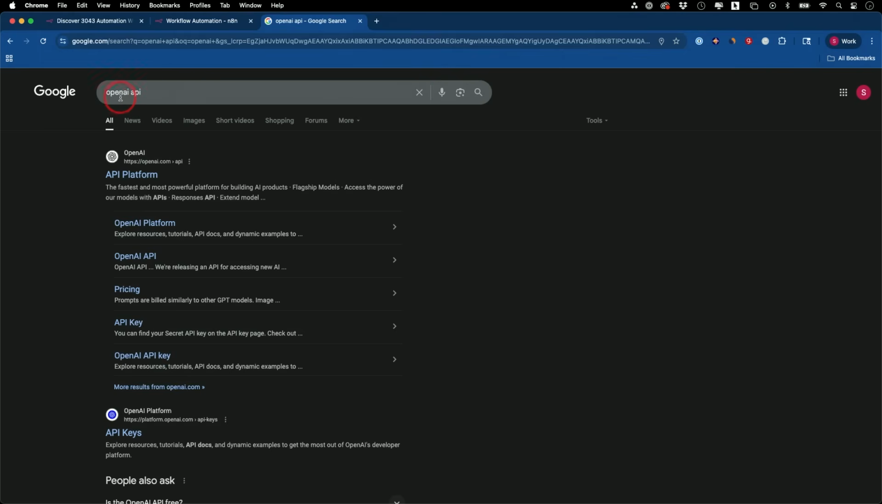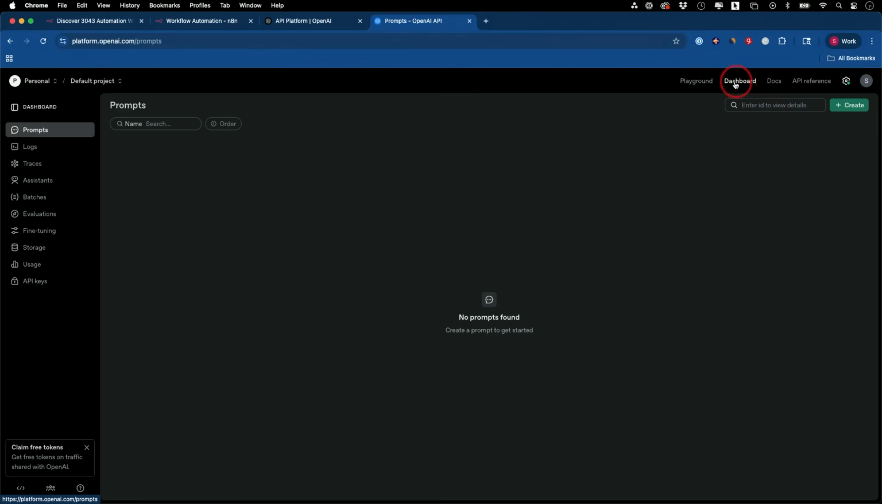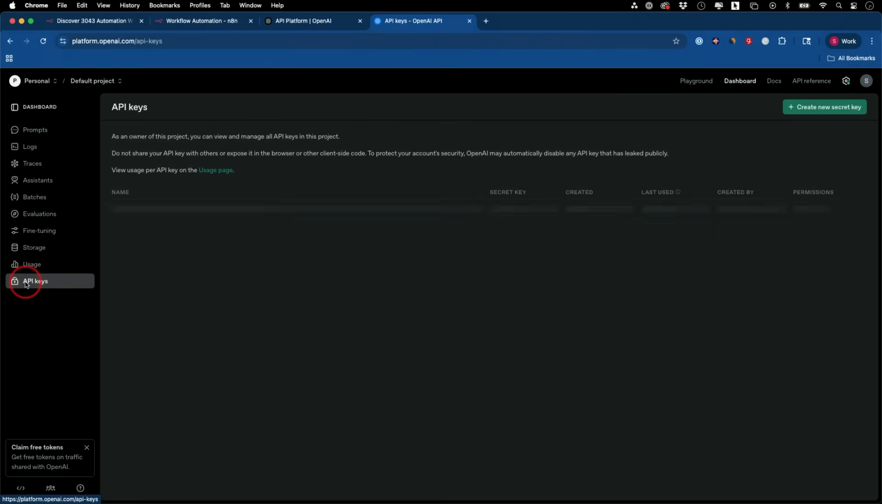So if you Google OpenAI API, it will usually give you a link to this page right here. And this page will let you log in and get an API key. So once you log in, if you go to the dashboard page right here, there is something on the left side, API key.